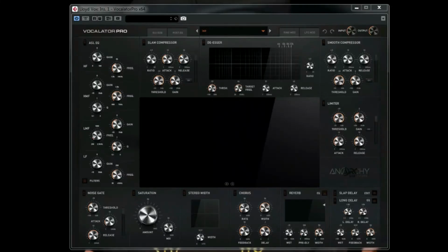Okay, welcome back again to the Vocalator Pro plugin and the interface that you can see right in front of you right about now. What I'm going to do at this point is put an audio signal through the plugin so you can see it in action. This is going to be the audio source that I'm going to put through it. I'm testing the Anarchy Audioworx. Yo, Lloyd Brown music. I'm testing the Anarchy Audioworx, yo. That's pretty much it.